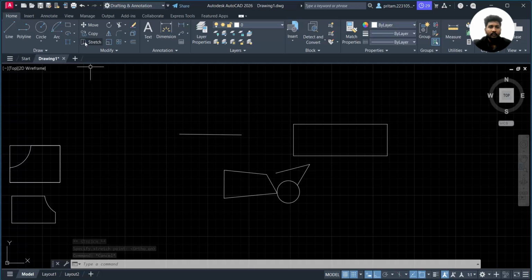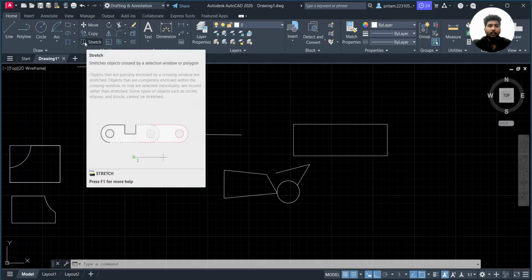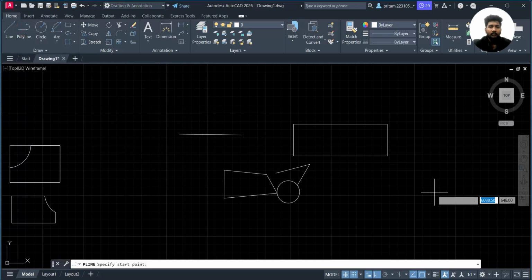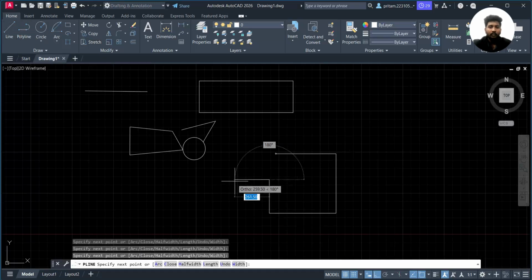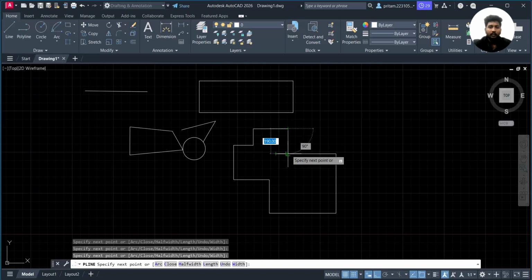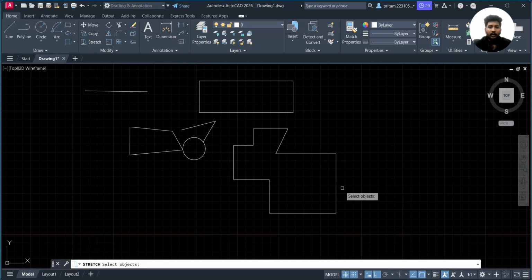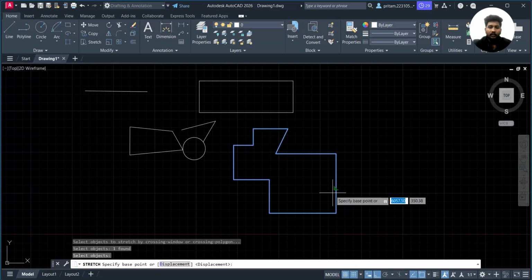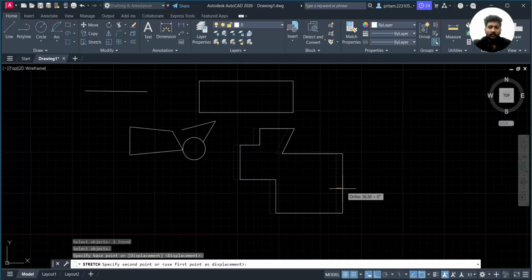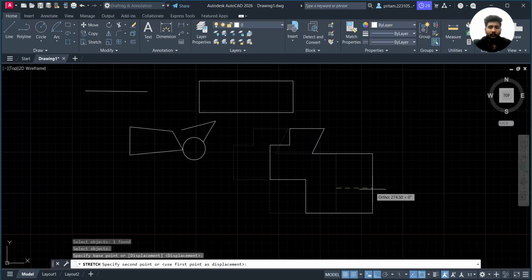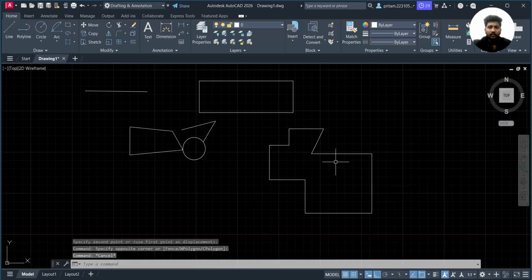For other objects, you can see the option: stretch objects crossed by the selection window or the polyline. We can do it for the polyline. So I will make a polyline here. You can see that I have made a polyline by selecting points. I will end here, and you can see that this is the polyline. Now I can stretch this polyline. Just select it, choose this polyline and press enter. After that we specify the base point, and it is moving. First point as the displacement, second point as the displacement. Just press enter, and it has been moved.